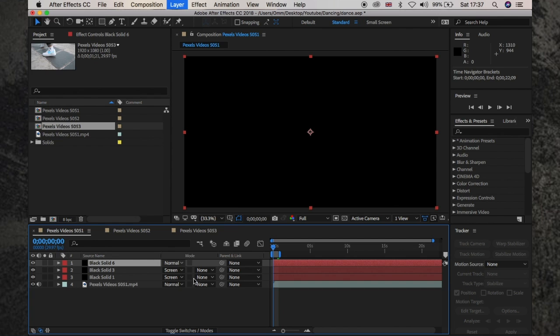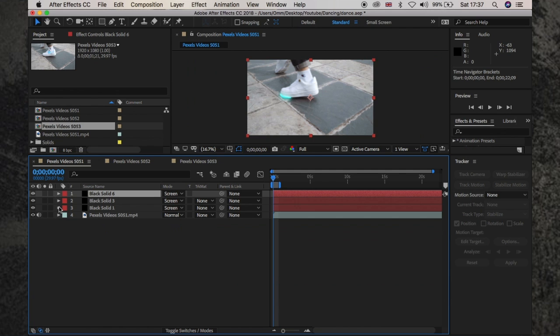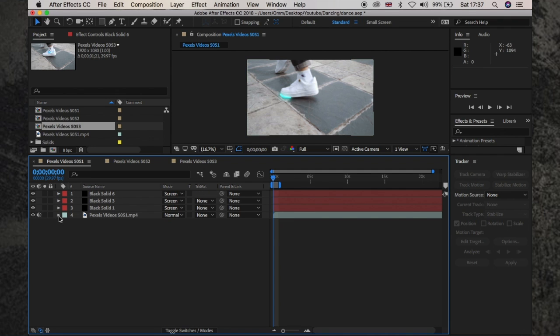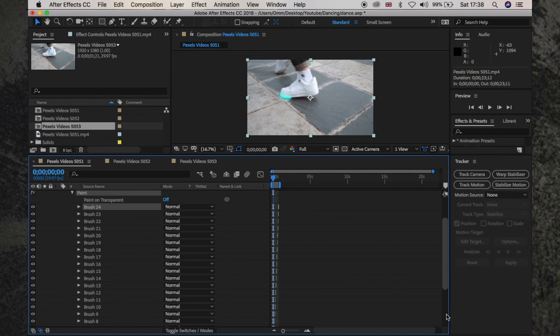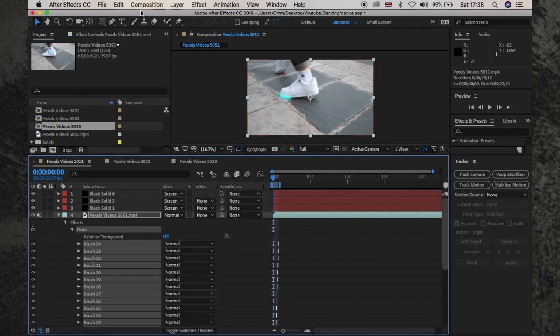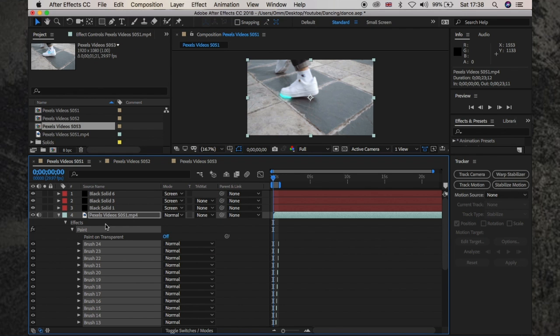Number 5, a lot of people found it hard to copy and paste, so I'm just going to do this slowly. Open the video layer, find the brush effect, click on the brush and highlight it. I'm going to click on the top one, go down to the bottom brush, hold shift and click on the last frame. That will highlight all the brush strokes. Go up to edit and copy or command control C.